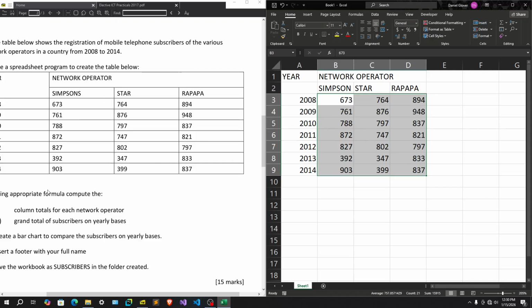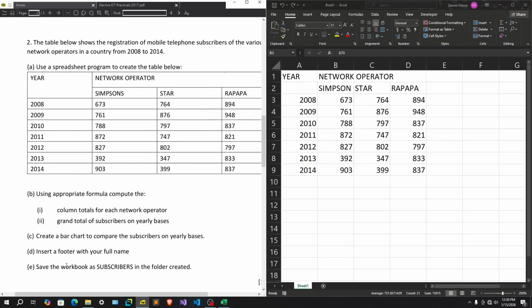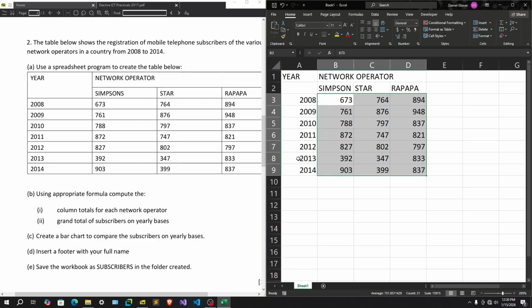Because you remember when I was reading question 2b, it says what? Using appropriate formula, compute DI column totals. So basically, we are going to be using this data to perform some calculation. We are going to calculate the total, grand total, and all that.